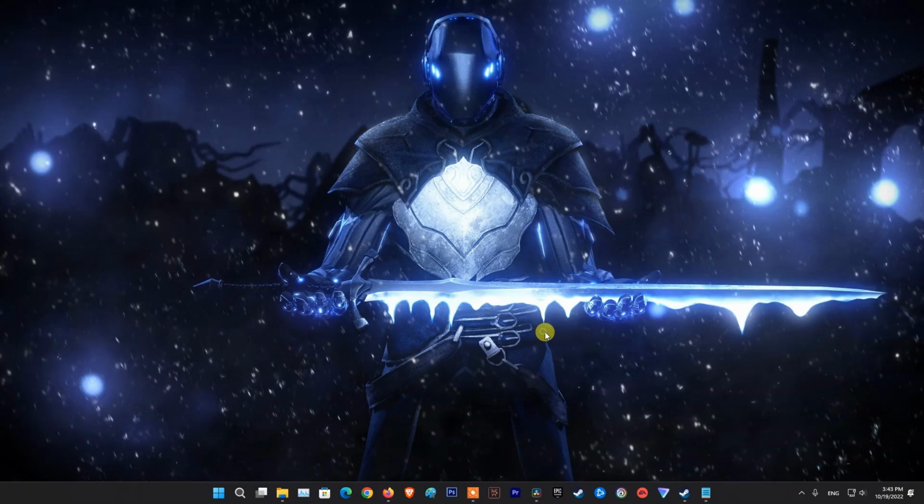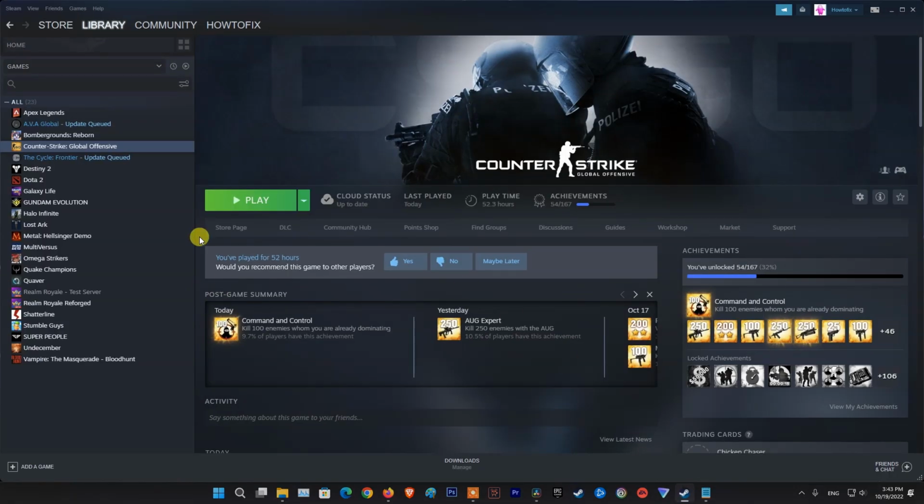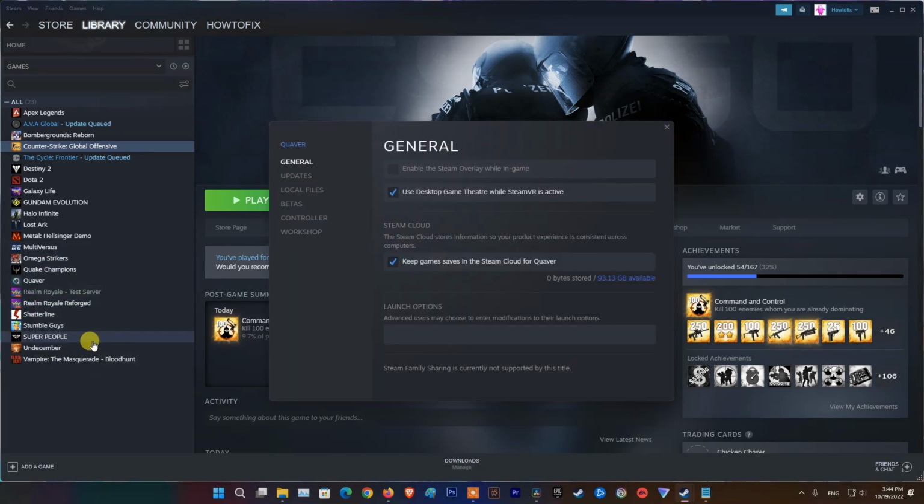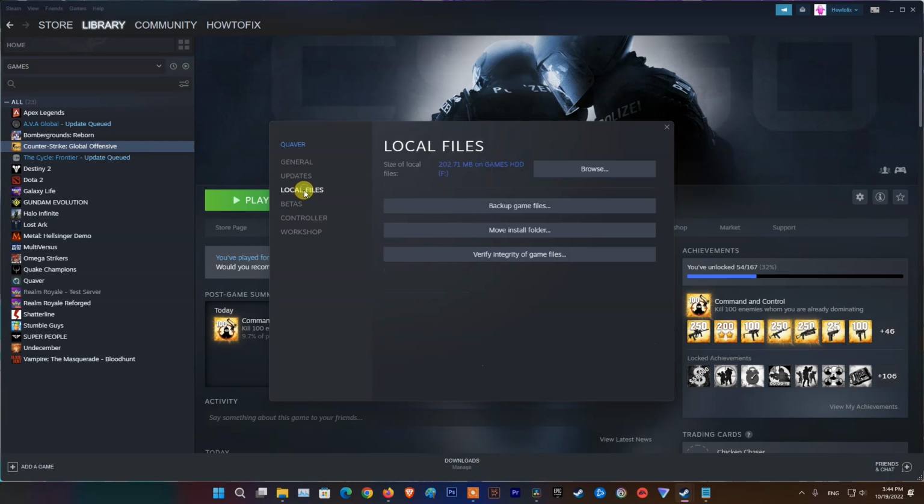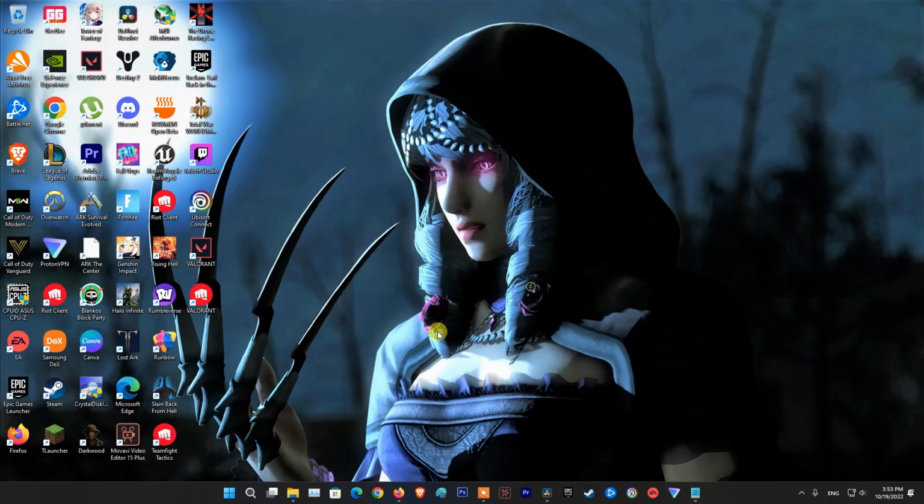The first method you should do is verify the integrity of game files. To do that, open Steam library, then right-click on the game that is showing the error, then choose properties. In the Properties menu, go to Local Files and click on Verify the Integrity of Game Files. When the process is finished, open the game again and see if the issue has been resolved. If you're still seeing the error, then restart your PC.